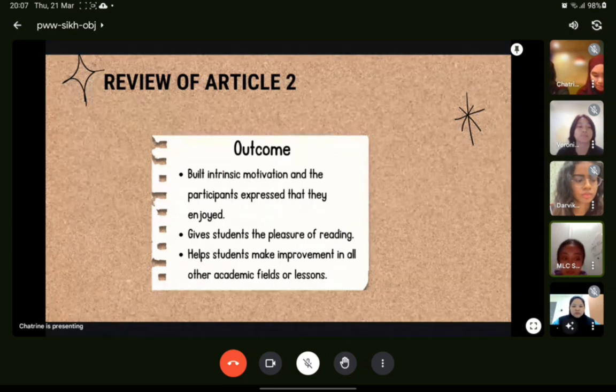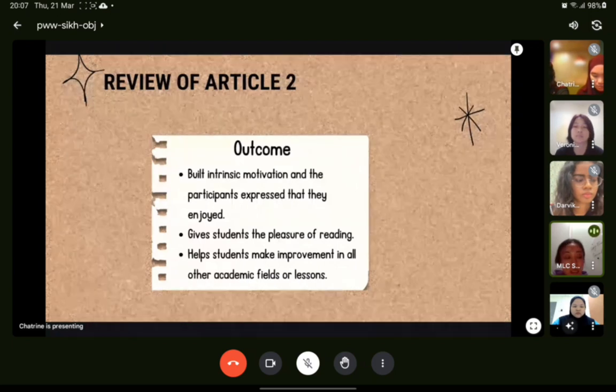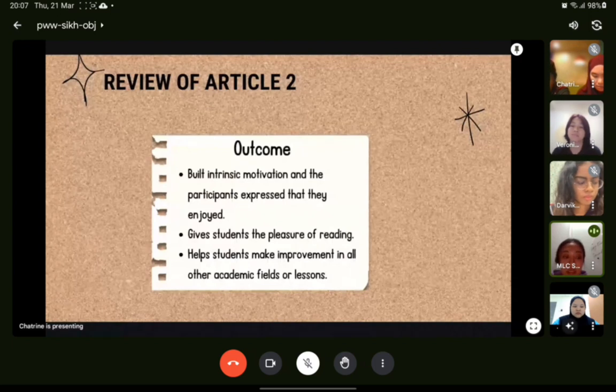And then, based on this article, they also decided to analyze the grammar score through the Wilcoxon signed rank test to see the effect of the use of short stories. So based on the test, they are able to conclude that short stories do have a positive effect on students' grammar knowledge. That's all from me.